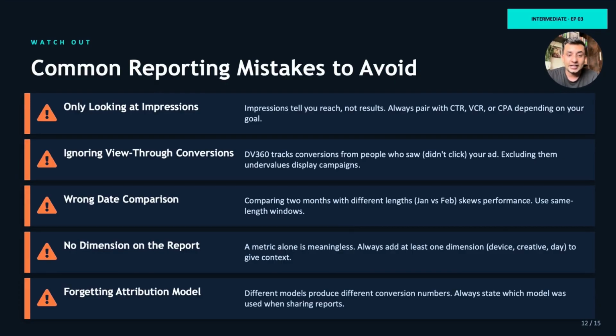Then forgetting attribution model. Different models produce different conversion numbers. Always state which model was used when sharing reports. Attribution model matters a lot.